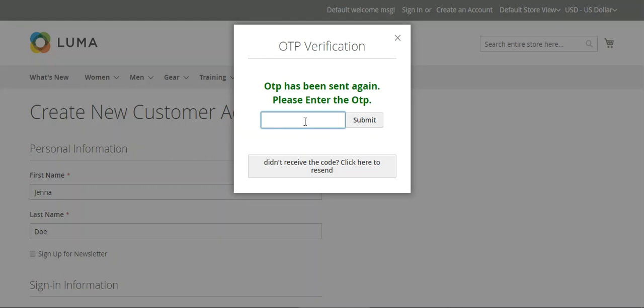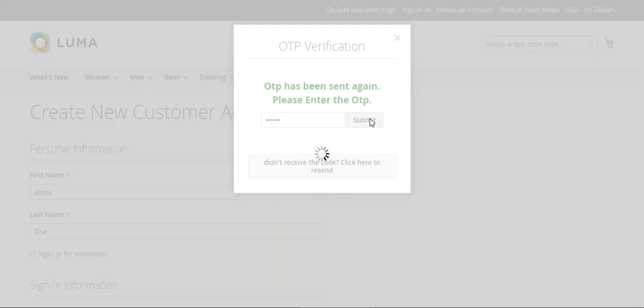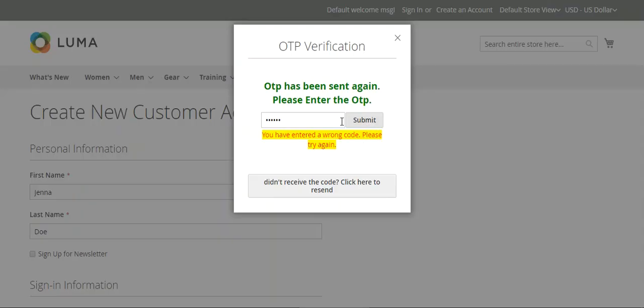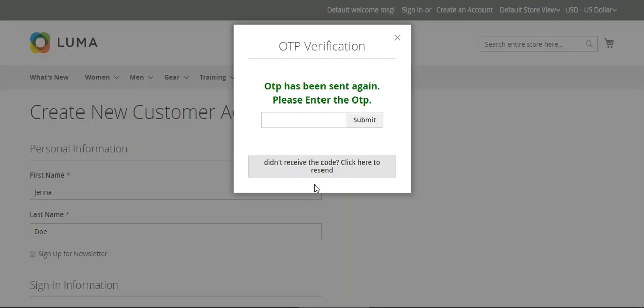And similarly here as well, if you have entered the wrong one-time password, so let's enter the one-time password wrongly and tap the submit button. So it says you have entered the wrong code. So let me tap this button to receive the one-time password on my email address once again.